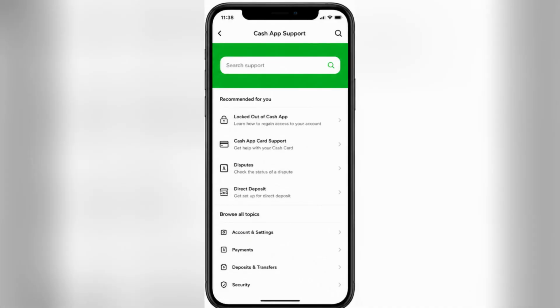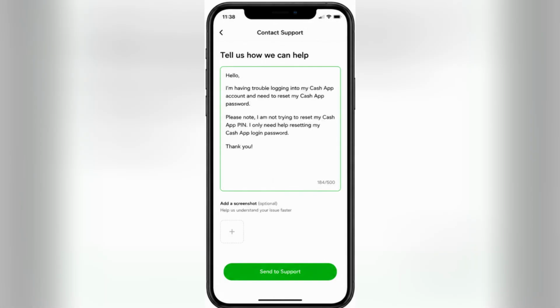Inside the support area, explain your issue clearly and mention that you want to reset your Cash App password, not your Cash App PIN. This distinction is important because they are handled differently inside the app. Cash App support can then guide you through the account recovery or password reset process depending on your account status and verification details. In some cases, additional identity verification may be required before changes can be made to your account.